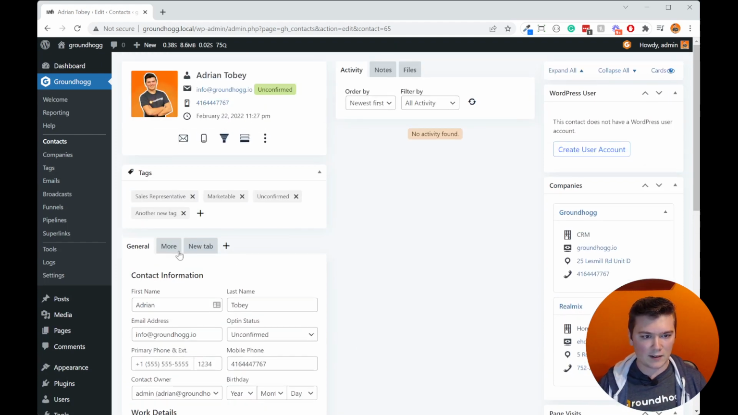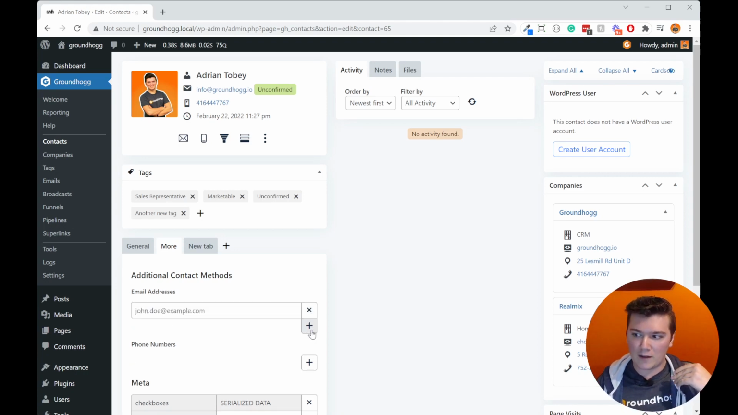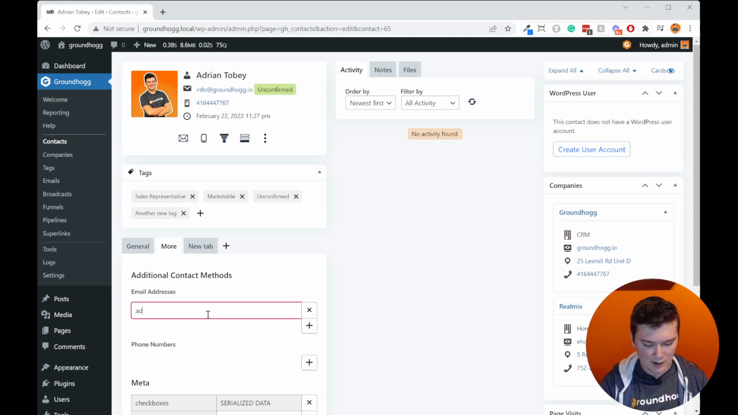Very nice. Now, if I head over to the More tab, where there's more stuff, this used to be called Custom Meta. Now there's a few different things in this tab, including additional email addresses. So if you have additional contact methods for this particular contact record, let's say this person has their alternate email address as adrian@groundhogg.io, I'd be able to save that here and those get saved.